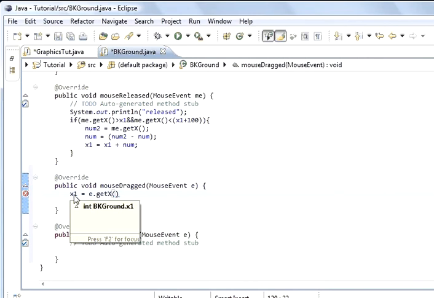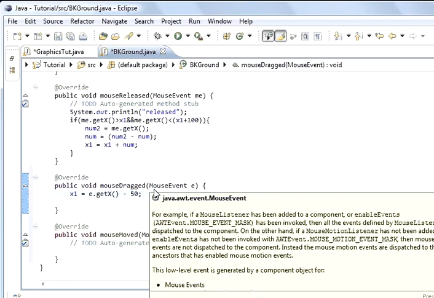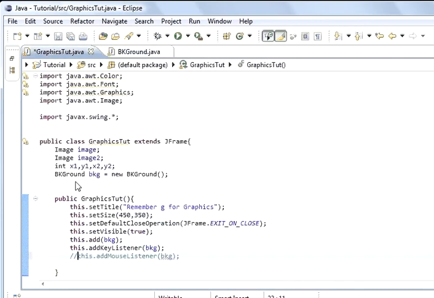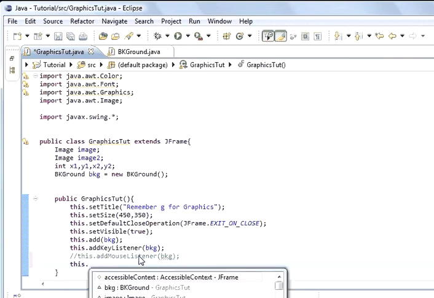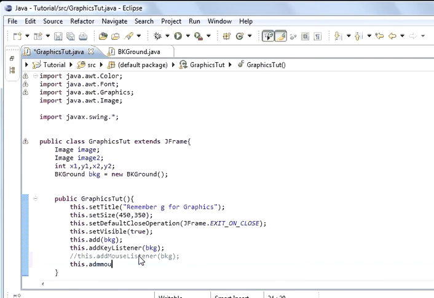x1. But we don't want the square to be drawn from this coordinate, because that's the top left-hand corner, so we want it in the center. The way we would do that is by minus 50. We're just going to do the x coordinate first so you can see it. The next step is we need to add the same as this here, but we need to add this.addMouseMotionListener.